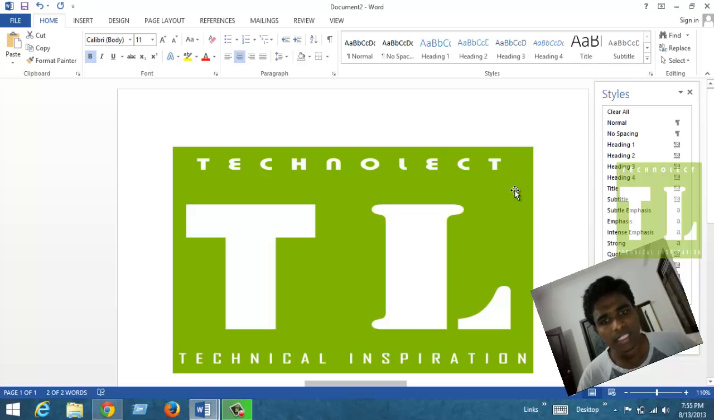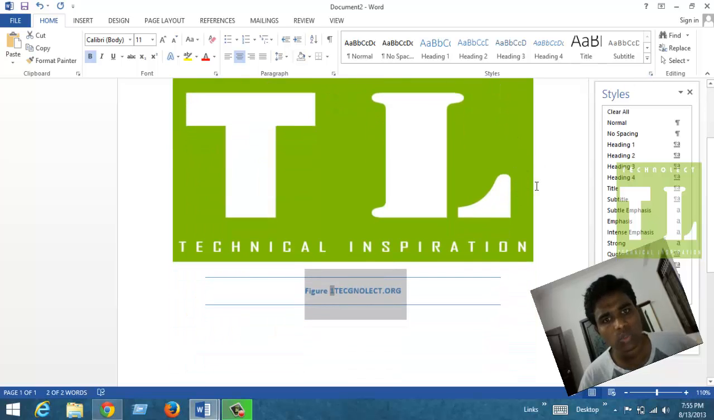So this is all about adding captions to images in Microsoft Word 2013. This can be performed in all other versions or lower versions of Microsoft Word.